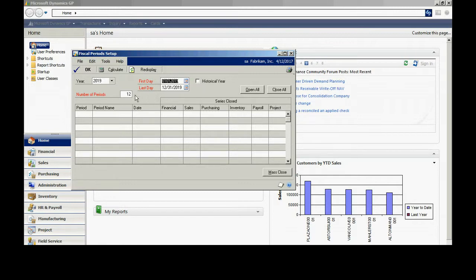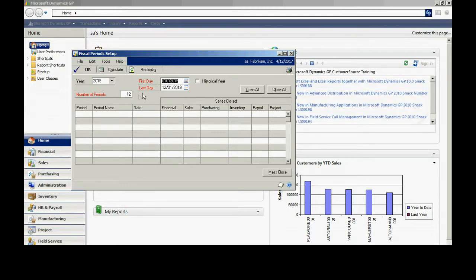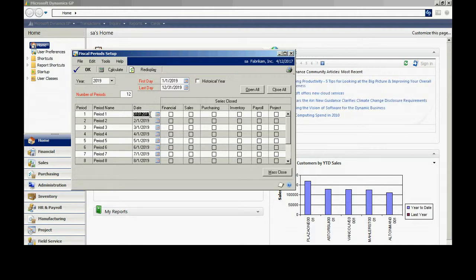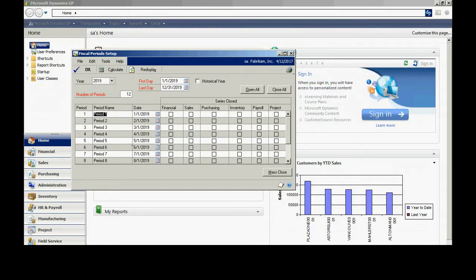I can have up to 52 different periods within my fiscal year if I want to. However, I'm just going to take 12 here, and I'm going to start on January 1st and end December 31st of 2019. Once I have that designated, I'll hit Calculate. It will calculate out the calendar year for me, but I can easily change these start dates for individual periods if I wanted to. So for example, if I had a 4-4-5 fiscal calendar, I could easily do that within Dynamics GP by altering the start dates to equal the starting day of each period. I can also override these period names, put in the names of the month if I wanted to.